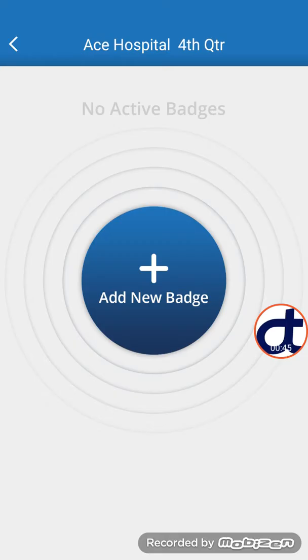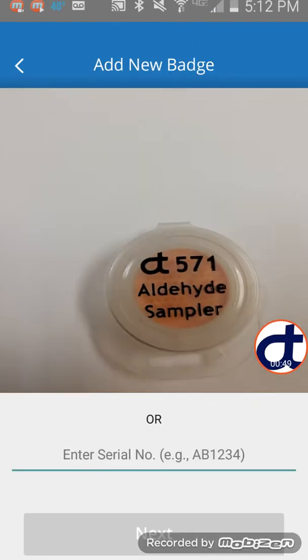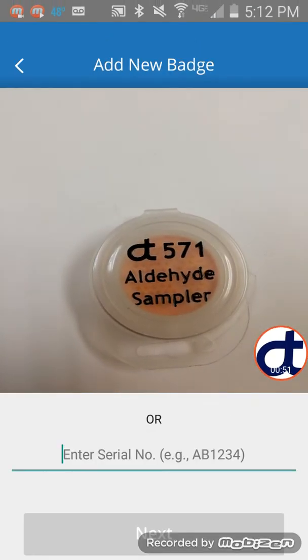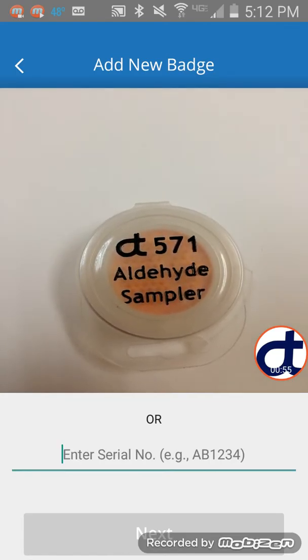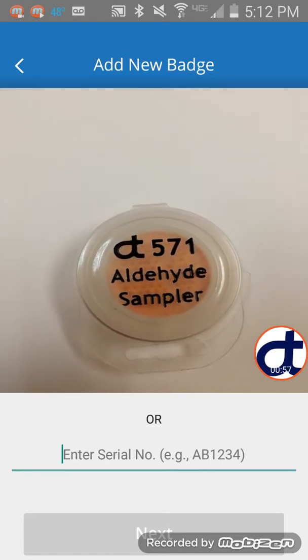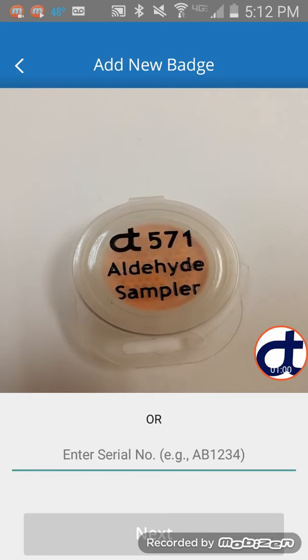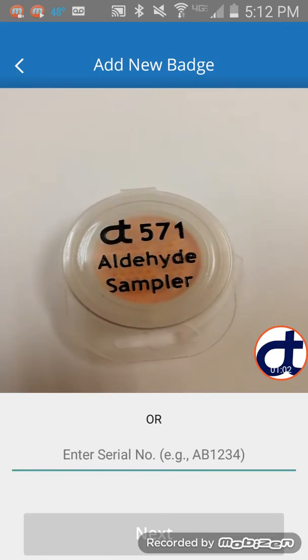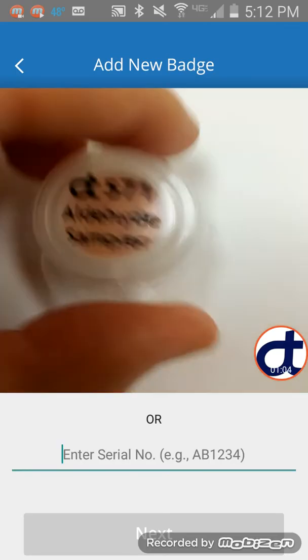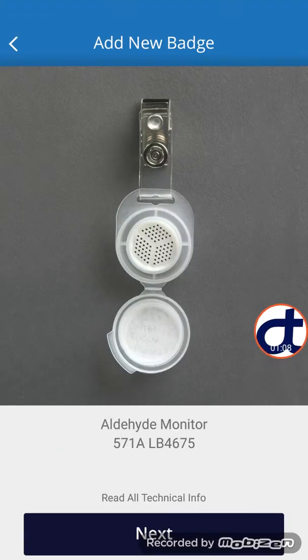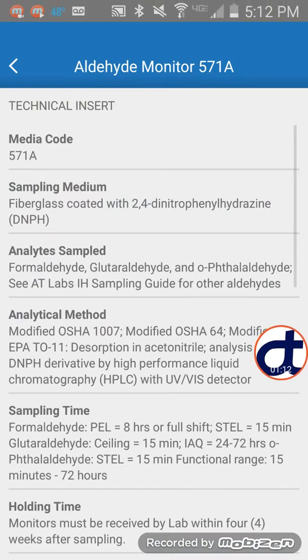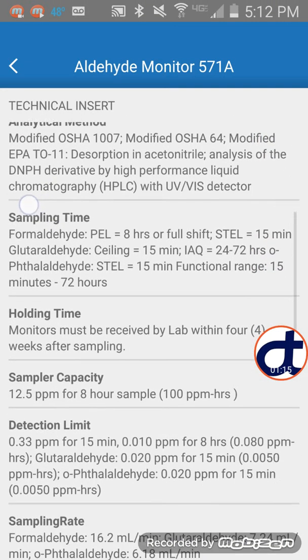When I hit the Add New Badge button, it activates the camera on your device. Here is an example of a 571 aldehyde monitor. On the back of the monitor is a sticker with a QR code which the app can read, and it'll know all the information about a badge. It happens quickly, so I've got it upside down. There it is. It's read the badge. It knows it's an aldehyde monitor. It knows the serial number. It knows all about aldehyde monitors, and that information is available at your fingertips.